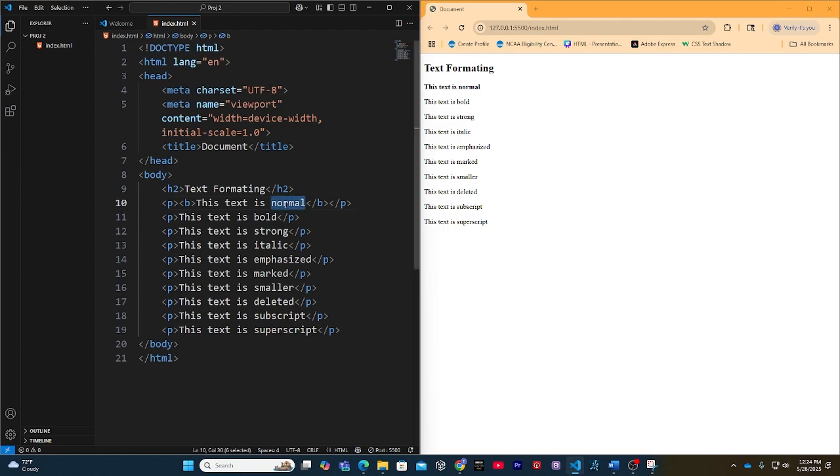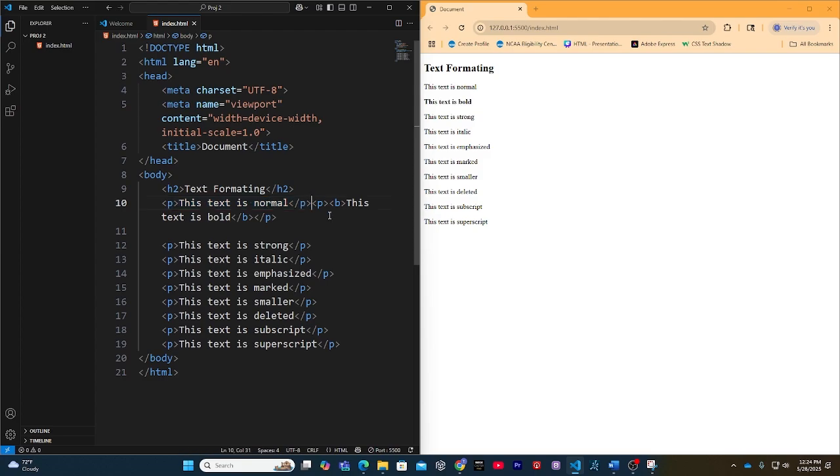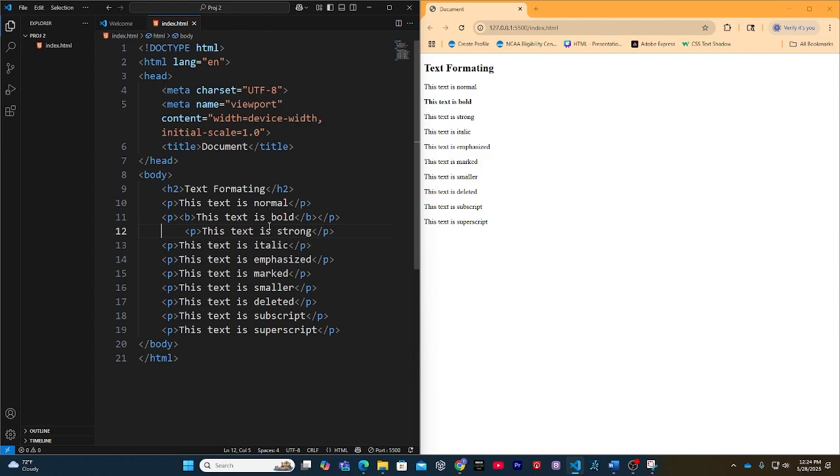And I'm going to change this to bold and we'll go back to normal on this other one. All right, and so now because we have the B tag, which stands for bold, it makes the text bold. And I'm just going to go ahead and rearrange that and put the bold tag back below the normal tag. All right, so the next tag we have here is the strong tag.